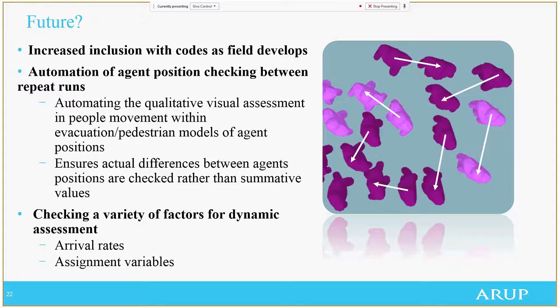In terms of what we may expect in the future in terms of determining the number of repeat runs, this is all based on my own thoughts. I probably expect to see more inclusion within codes regarding guidance of evacuation and pedestrian modelling, to be more specific about what they want us as modelers to do. At the moment, there are very few codes which actually have this information in. I may expect better methods for comparing different repeat runs to come about.